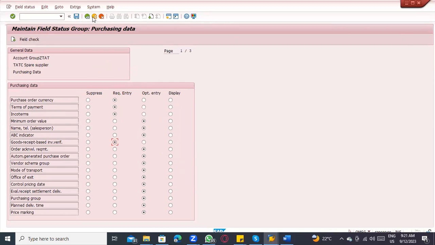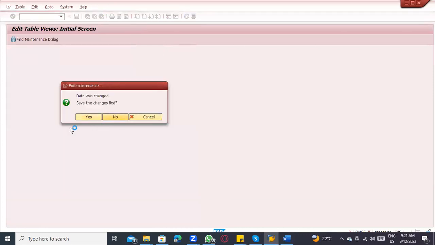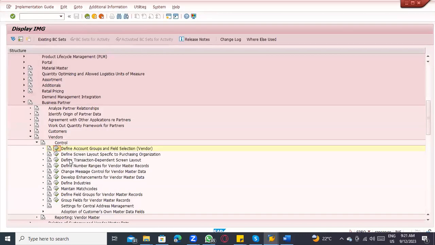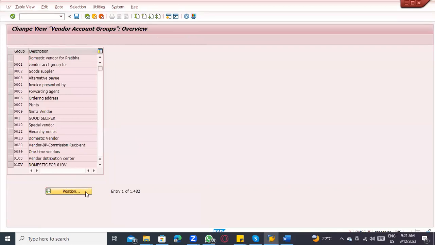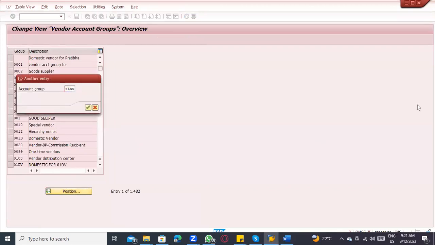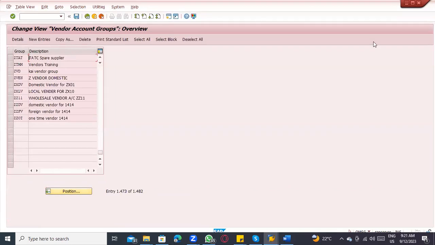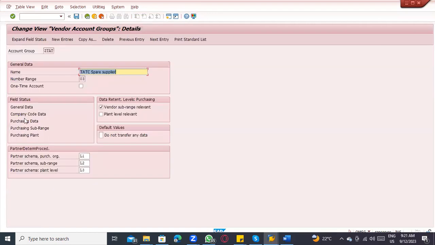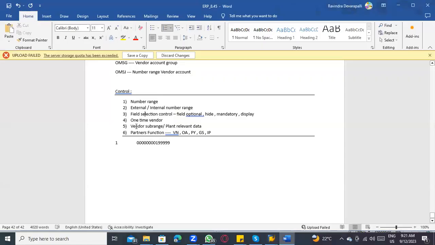Yes. So this is the field selection control. You can use all these fields in the separate tabs that are there. So that is the field selection.